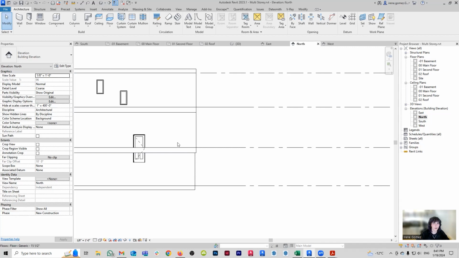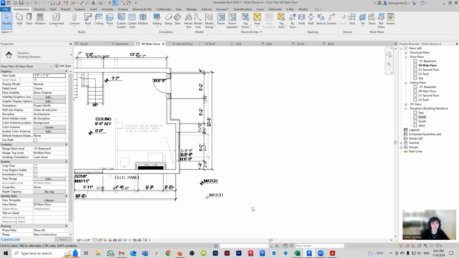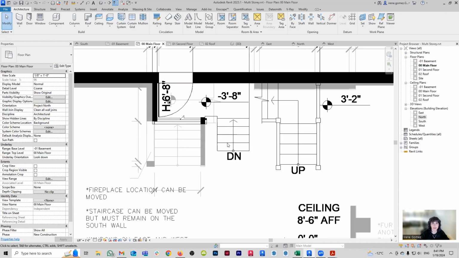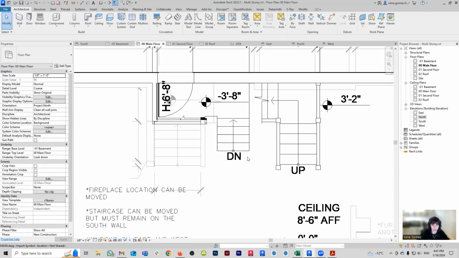So we are going to get to our main floor, and we need to count the steps here. Starting from the top, that's 1, 2, 3, 4, 5, 6, 7, 8, 9, 10, 11. So, I think 12. I'm going to assume that there's a step here and I just cannot see it. So 12.